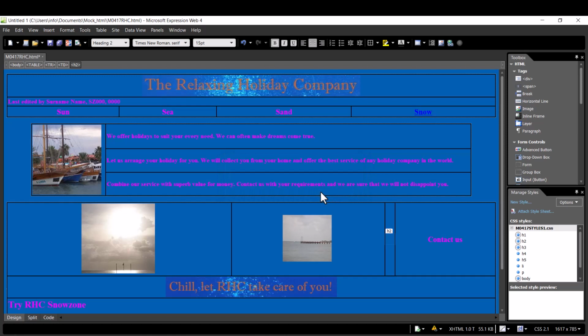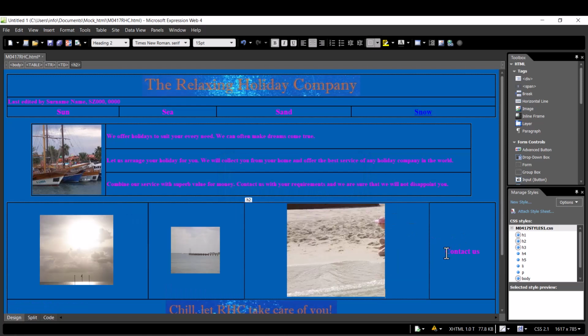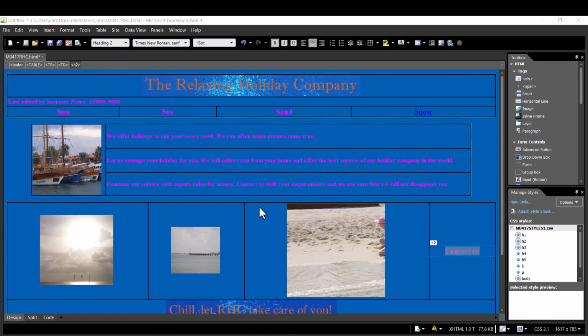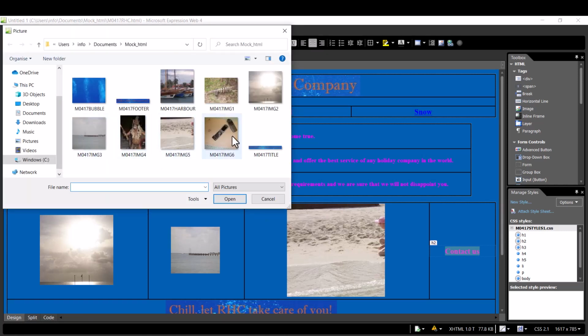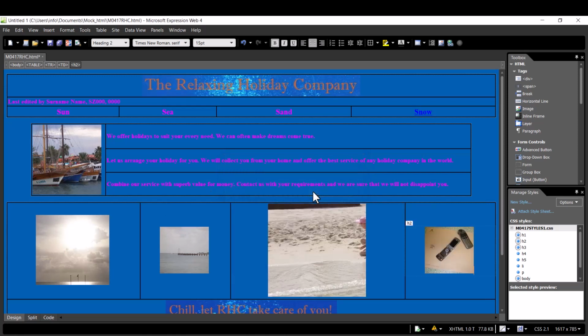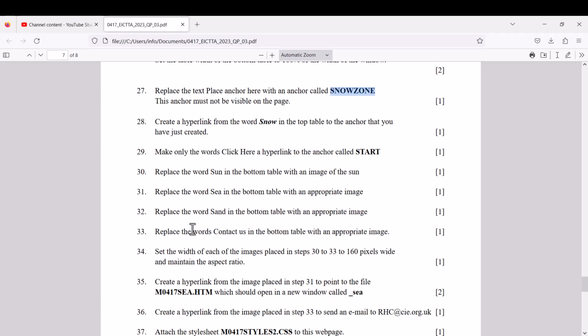and then we say okay, and then also contact us. We'll need to find an appropriate image for this one. You highlight, you say insert a picture from file, and then we find contact us. It's going to be this one here. Insert, contact us image as our alternate text. So here are the 4 images there.